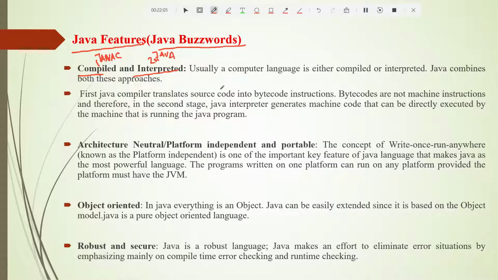Let us see what the documentation has to say. Usually a computer language is either compiled or interpreted, but Java combines both these approaches. First, the Java compiler translates the source code, which is the code written by us, into bytecode instructions, and these bytecodes are executed by the Java interpreter in the second stage. Remember, students, this bytecode is not machine instructions.